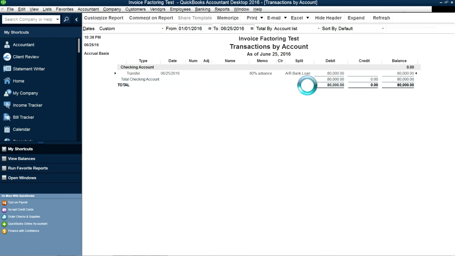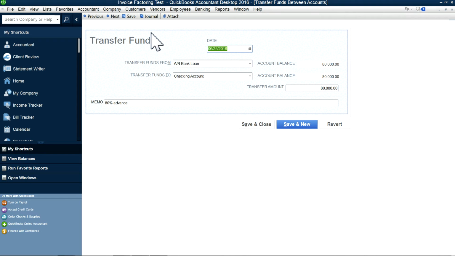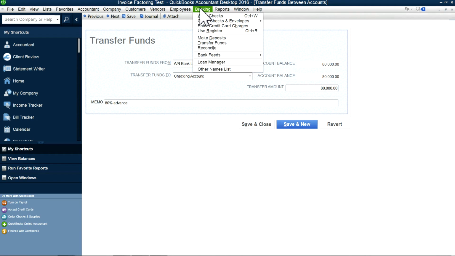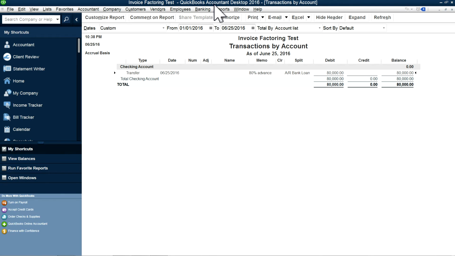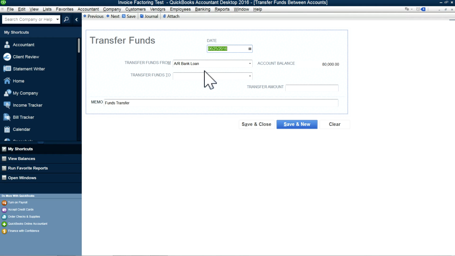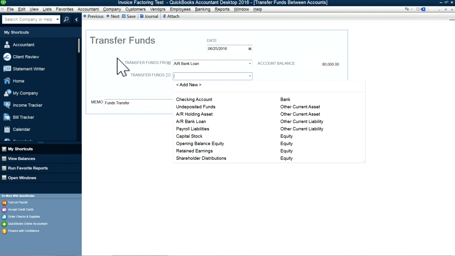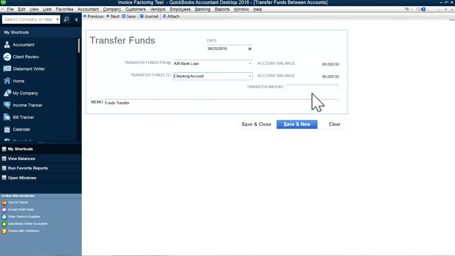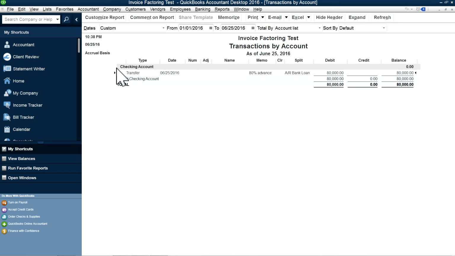Actually, if you just click it here, as you can see, you transfer funds, AR bank loan, and checking account, going from and to. So you can do that from banking too. See, it's the same one, transfer funds. Banking, transfer funds, it takes you to the same place. Select AR bank loan, select your bank account right here, and put the amount. It will also show you the account balance already. Okay, so that's pretty straightforward.